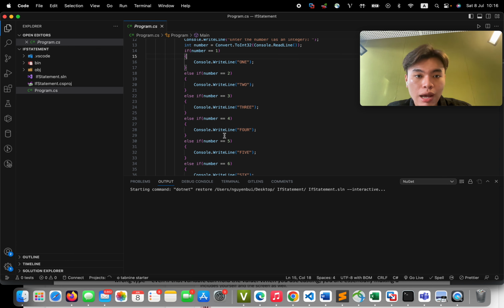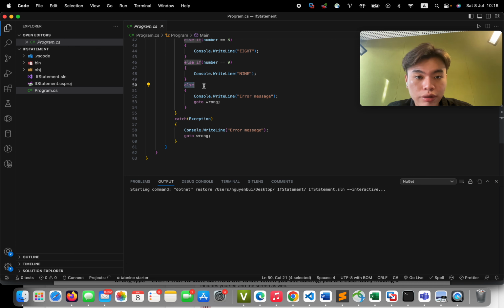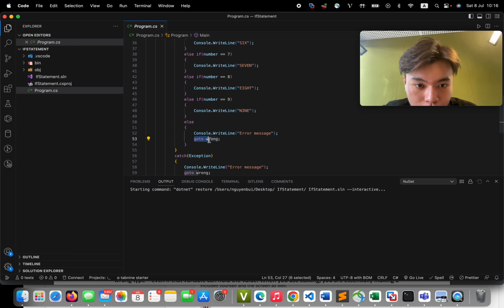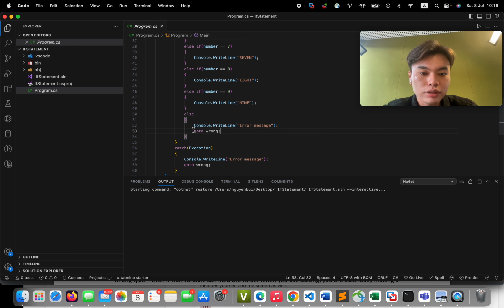You can see that I'm using an if, and another if, and the last one is the else, which covers the remaining cases, which is the error message. I added an extra thing here, which is the goto function with a label name. This is a loop in C sharp, which is very unique, instead of using a while loop, because it's simple programming and I don't want to use something complicated. So yeah, goto wrong.